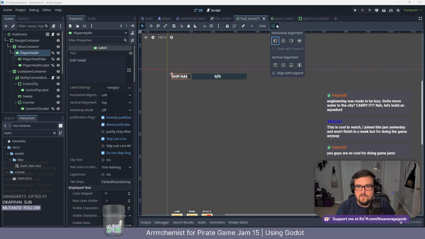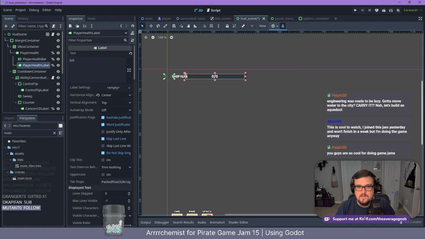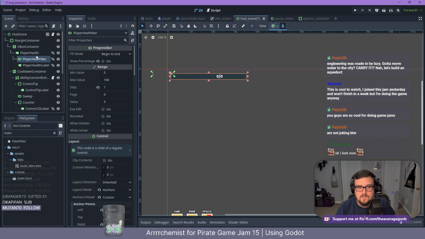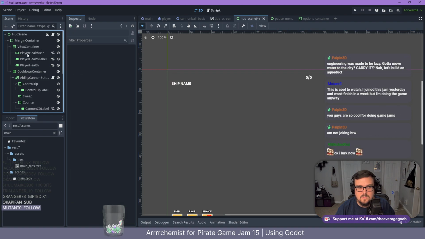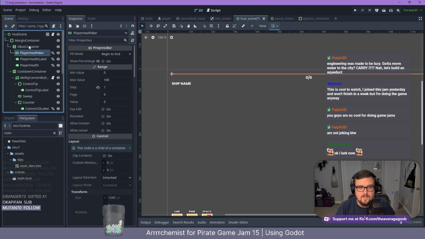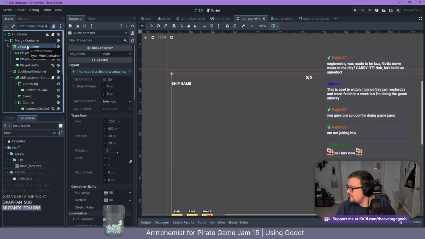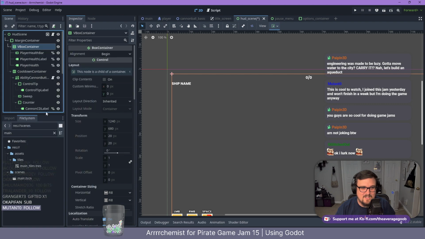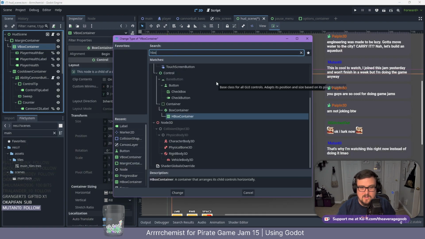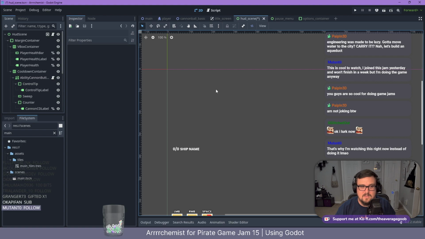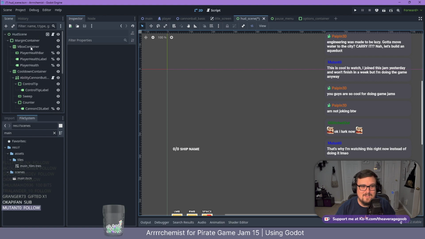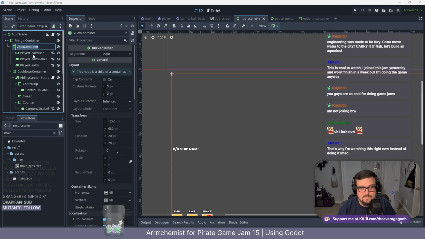Oh, works. Okay. It's not going to fit in the drawer. Change type. I'm going to make this an H box. No, everything's breaking. Where'd it go? Oh, it's right here.